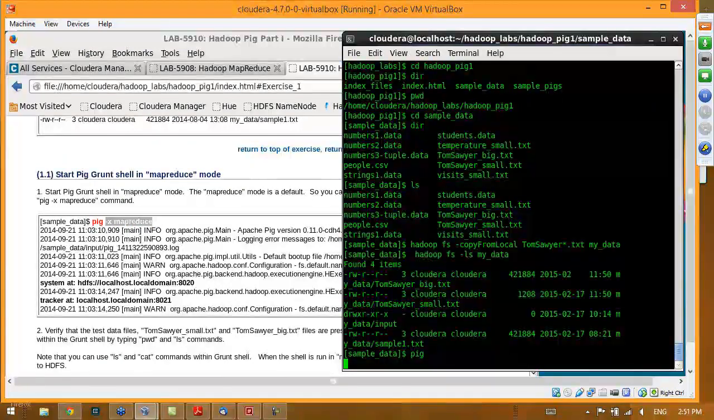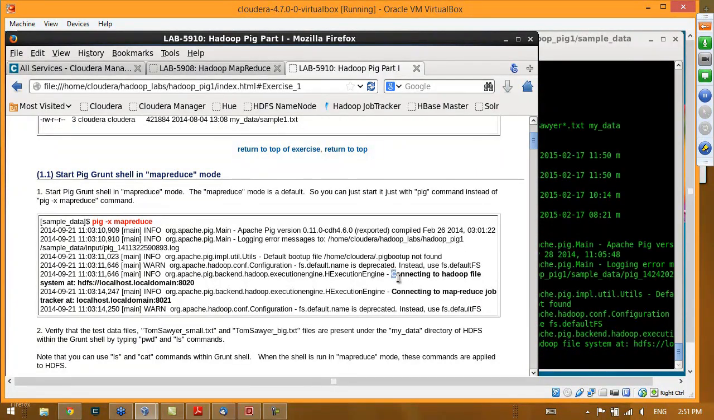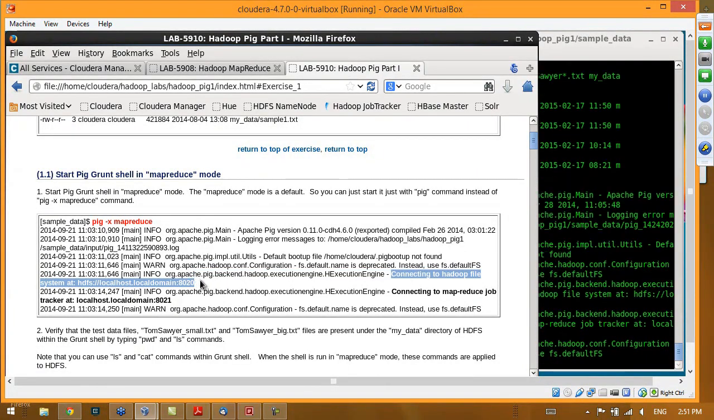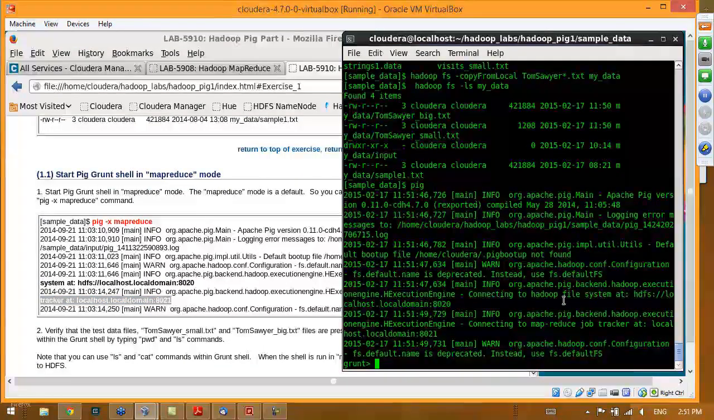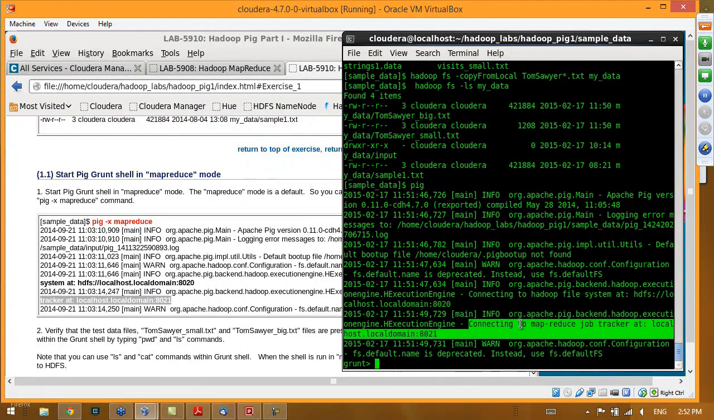Because it's running in MapReduce mode, you can see it's connecting to the Hadoop file system, and it's also connecting to the MapReduce job tracker. It's connecting to the Hadoop file system here, and localhost port 8020, and 8021 is the job tracker. So this is the grunt shell.